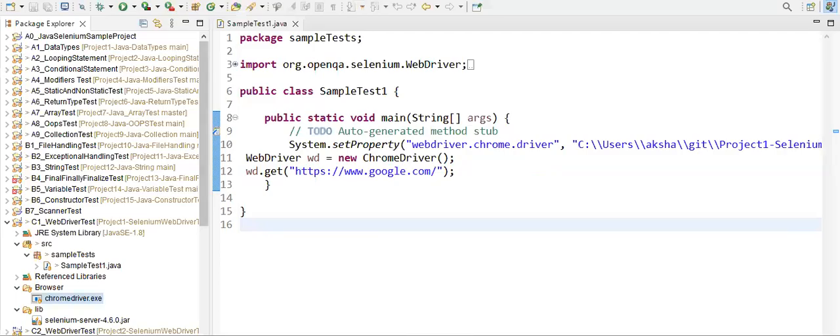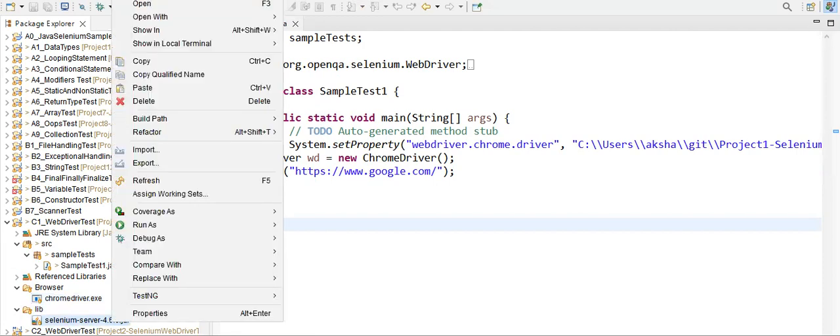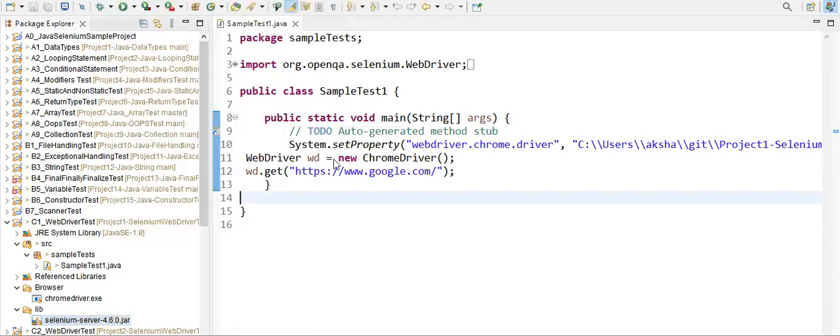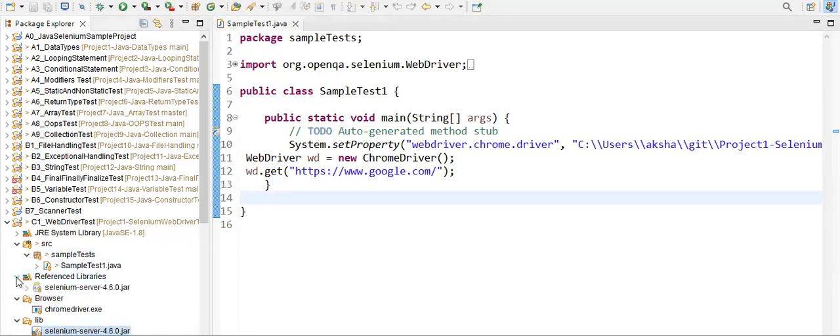copy it, and I have created a folder called library. I have pasted it here. After pasting, just right click on this, give build path. It will ask for add to build path. Since I have already added to build path, it's not giving me that option. So here it will ask for add to build path. Just click on that. After that, the reference libraries will be automatically created where our Selenium jar files will be added.